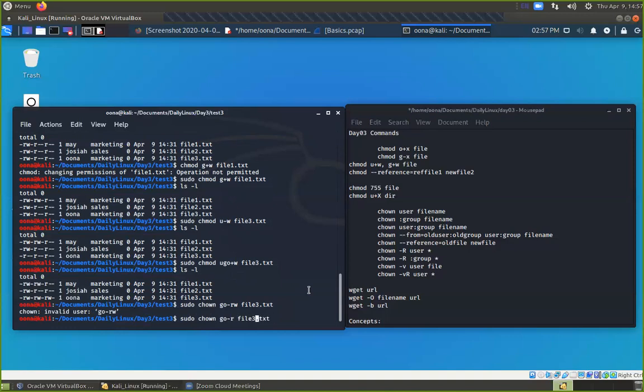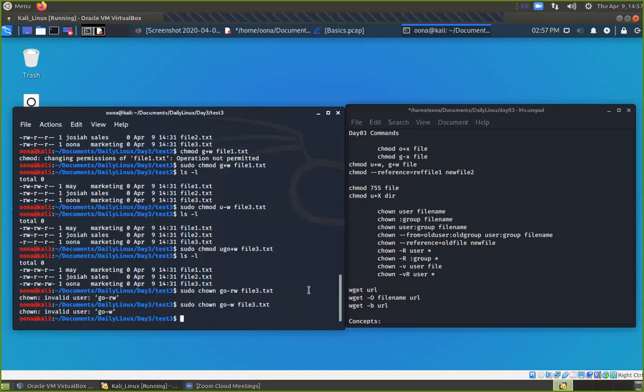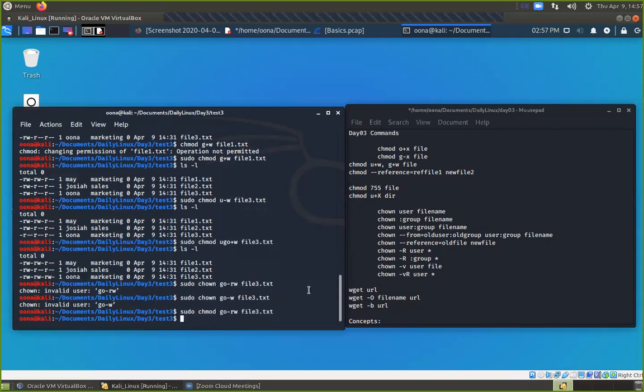Let's start with W first. Invalid user. But are we doing chown, not chmod? Exactly what happened. Oh my God. Thank you. I'm just checking if you guys are paying attention. Of course I knew that. All right, chmod. Kidding. Thank you for letting me know. All right, chmod minus rw, file3.txt. Thank you so much, guys. There we go.